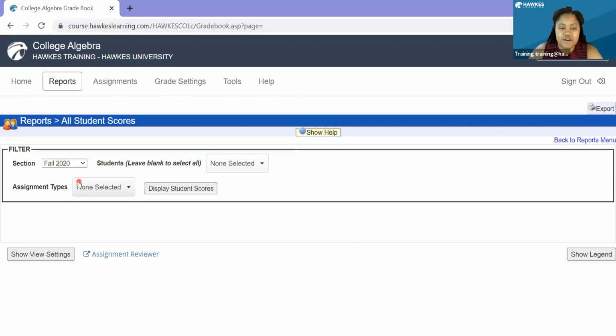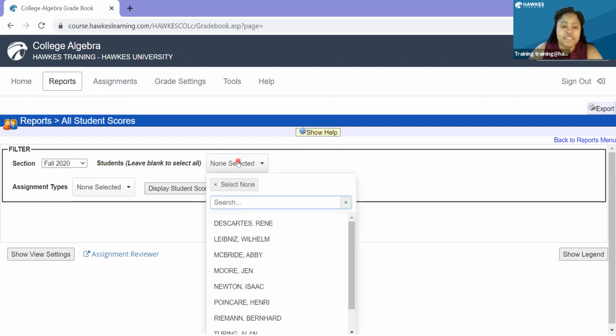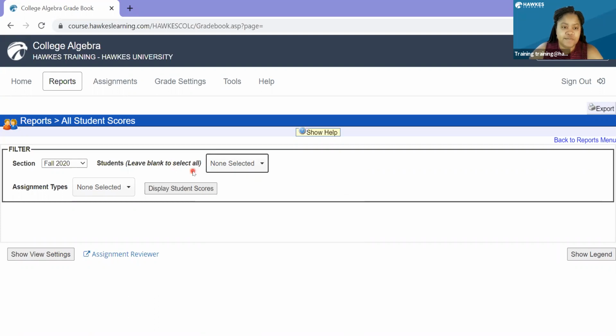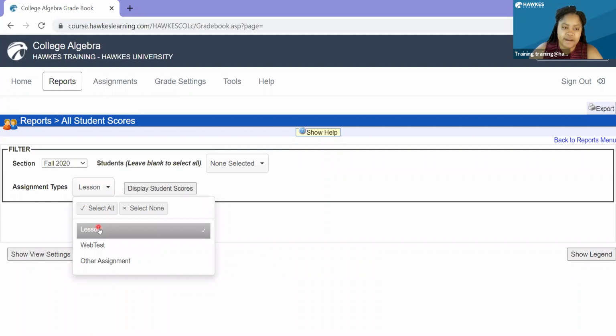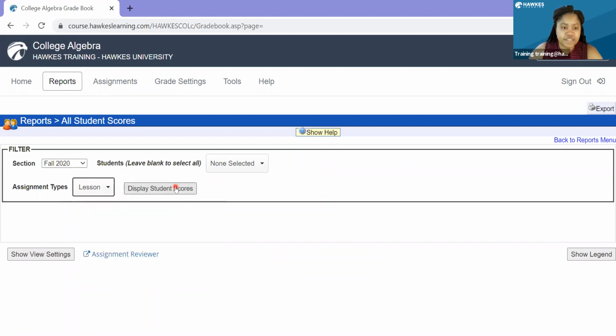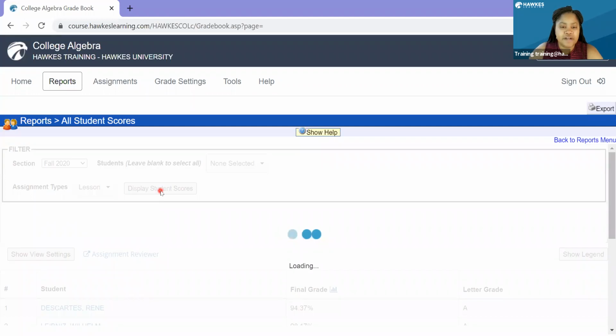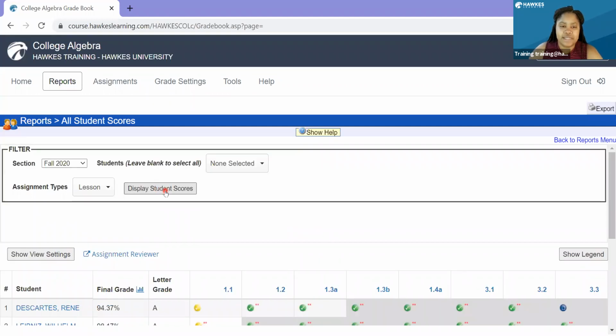Here underneath all student scores, you'll be able to filter by your section. You can then also select a specific student or multiple students, however you would like it to display. I'm not going to select any specific students because I want to see the entire class, but I am going to select our assignment type just for display purposes. Here we'll go to display student scores. This is going to display all of our students and how they are doing on those assignments.